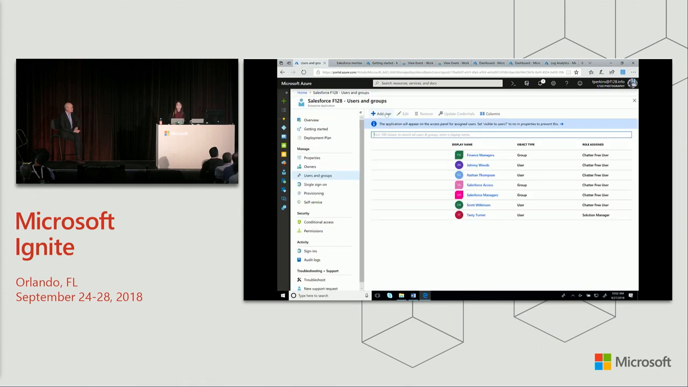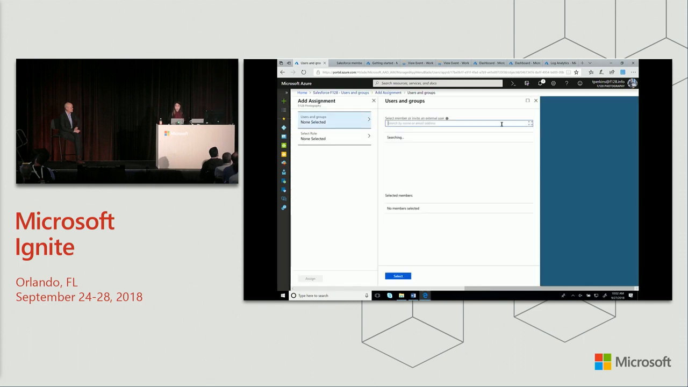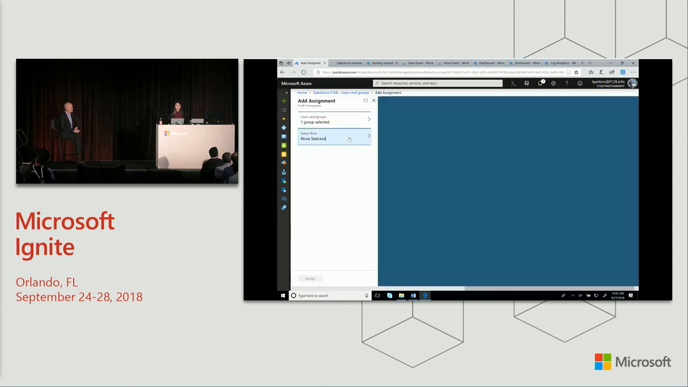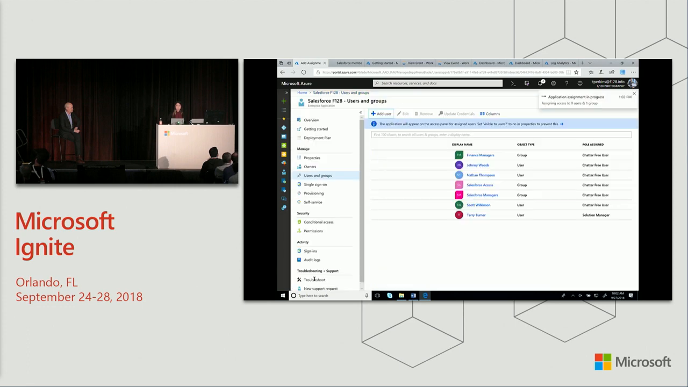Okay, so I'm going to add it just like I did earlier. Go ahead and add that, hit select, and also assign a role for our group. Right, and then assign it. So again, the provisioning event will kick off and start to add these new members to our Salesforce application. And this will continue to go on because we've used a dynamic group in this case.